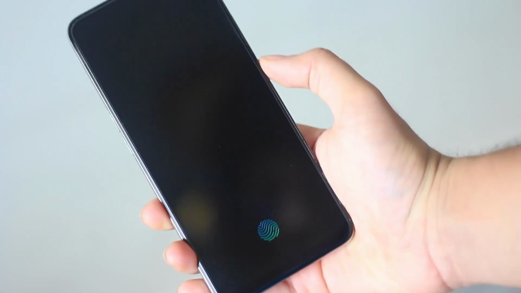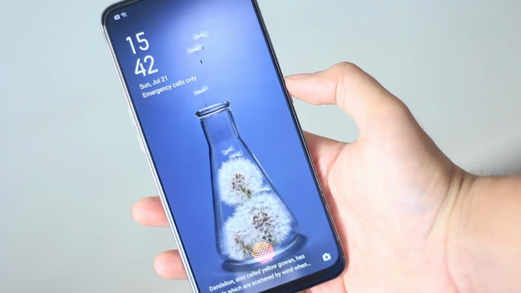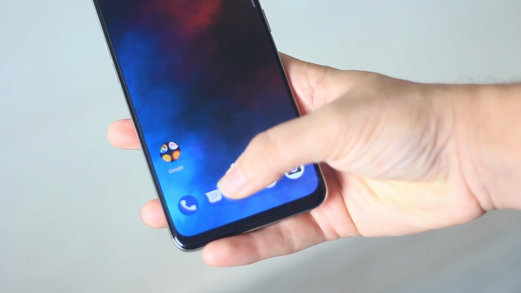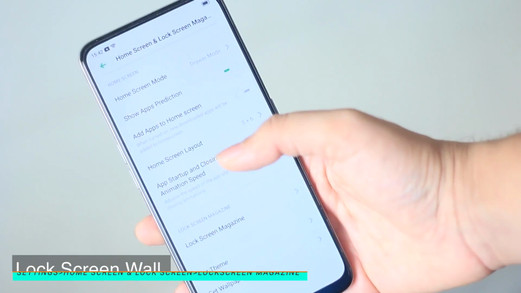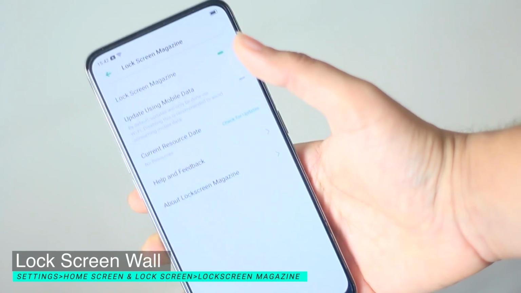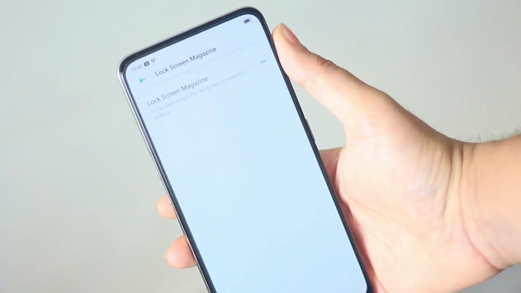The default lock screen on the Realme X shows a bunch of wallpapers with their own description, which I do not enjoy. If you want to change the lock screen wallpapers, you need to go into settings, home screen and lock screen magazine. Click on the lock screen and disable the lock screen magazine option, which you will see in there.